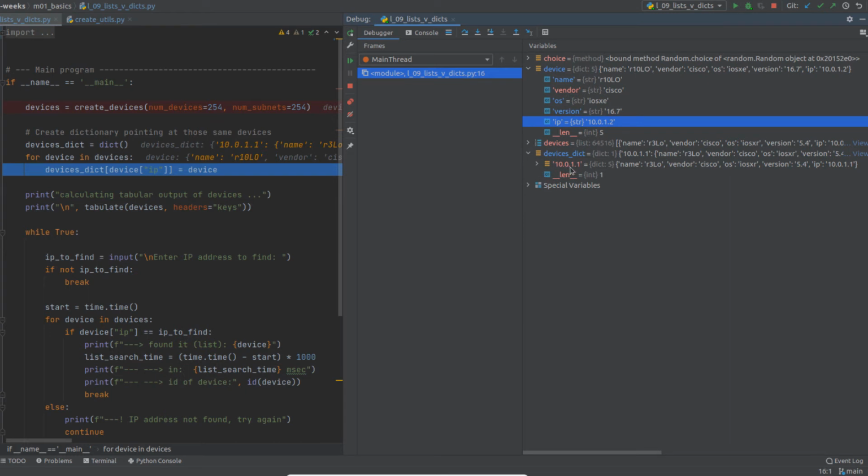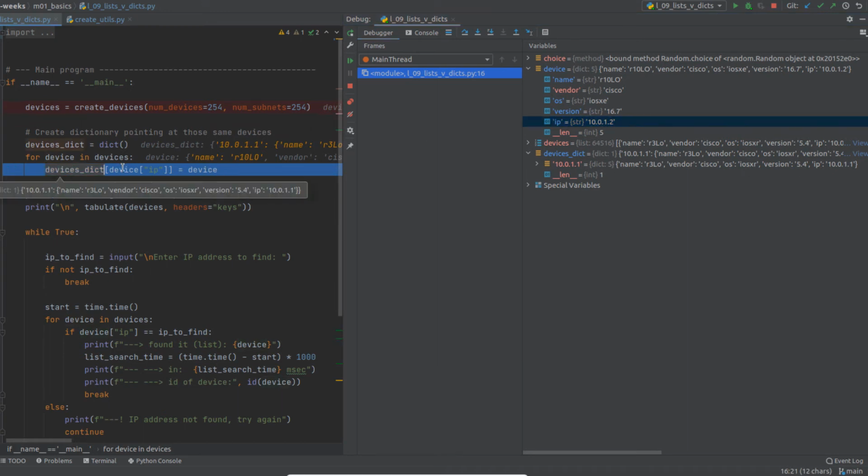Guess what? I have added a device that's from my previous time. I added to my dictionary a key of 10.0.1.1, and that pointed at the first one. I'm at the second one now, and this is where I'm saying devices dictionary, my subscript or my key is device's IP address. What's the device's IP address? My device's IP address is 10.0.1.2. So what we would expect after we execute this next line is that devices dict will have another entry, and it will have a key of 10.0.1.2.